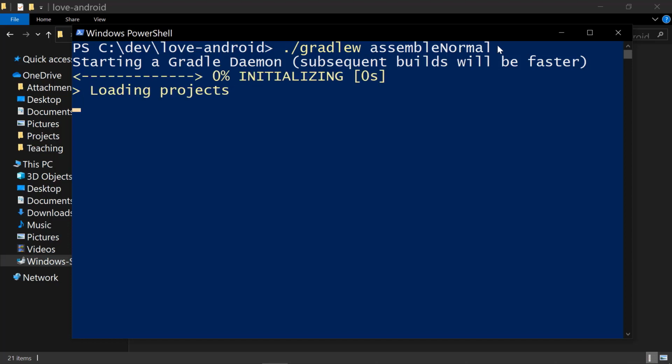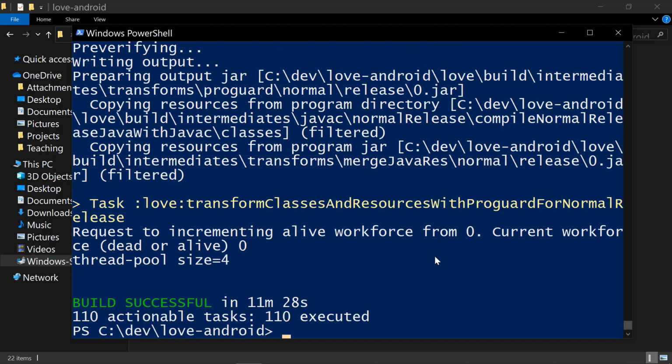And it's going to download a bunch of stuff at first. You might get firewall warnings, which you can just allow. And it finished for me. You can see that it took 11 minutes and 28 seconds. Now that is a long time, but the next time you run, it'll be much faster than this. The first time is always the longest.